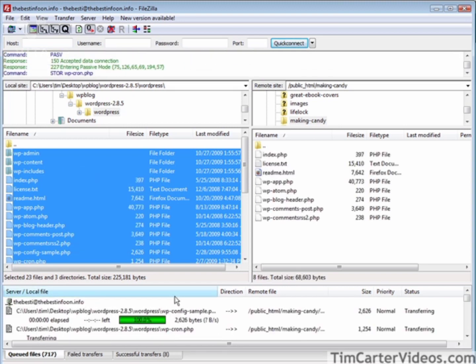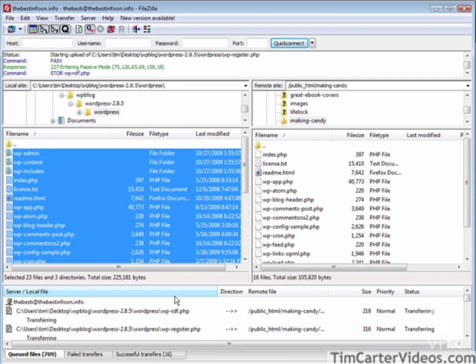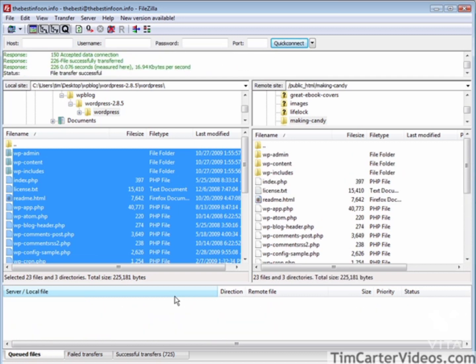This is going to take a few minutes because there are a number of files there. Okay, so now our queue is empty and everything is uploaded. Now all we have to do is put the URL to our blog in our browser and hit the Enter key, and that'll bring up the install wizard. In this case it is thebestinfoon.info, which is my domain name, /making candy. So let's go key that in.